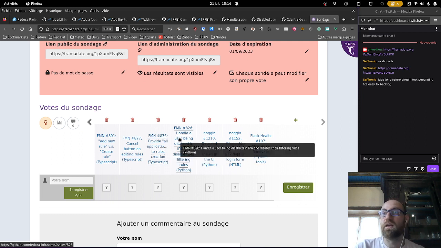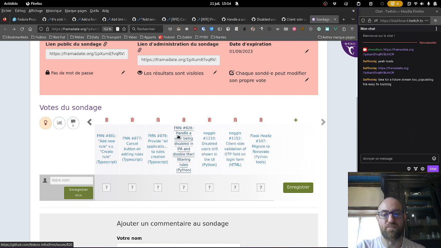It's going to be listening to an additional message on the bus. Well, FMN is already subscribed to all the messages, but making a special use case for that topic, and if the user is disabled, then disable it in FMN. So there's going to be some Python and some database, basically.